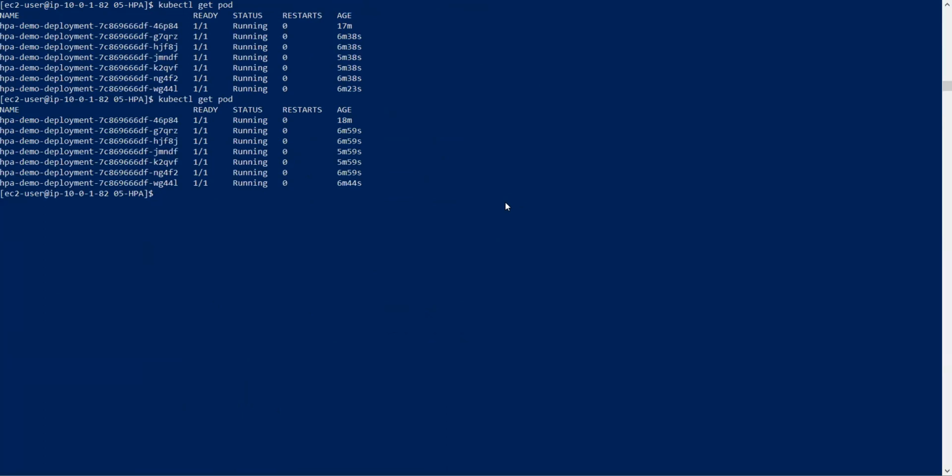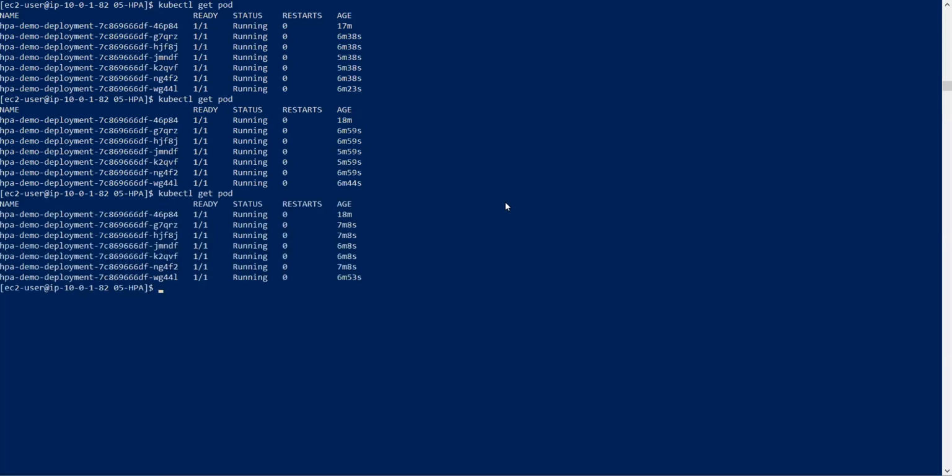This will cool down after some time. We can see after 5 minutes, I think. Before, it will take 5 minutes to come back to the normal state. I mean, there is one node, the desired node.